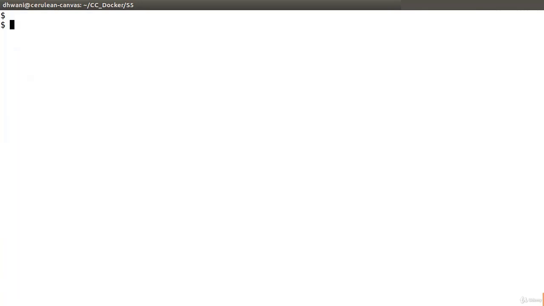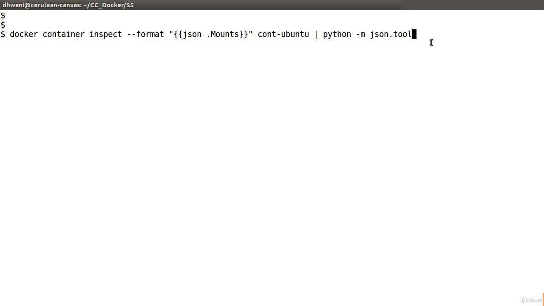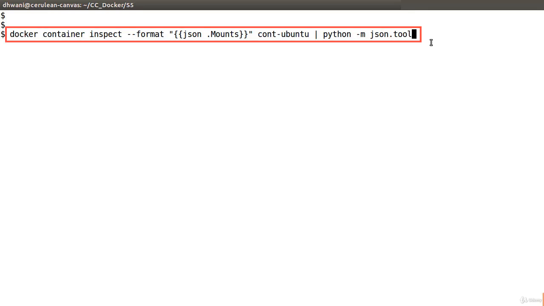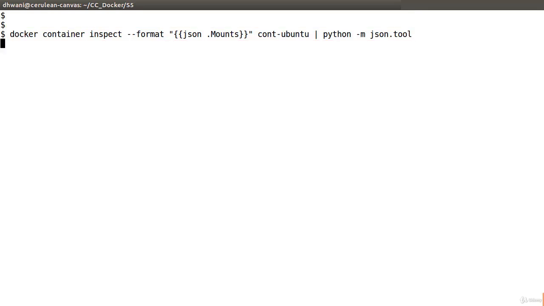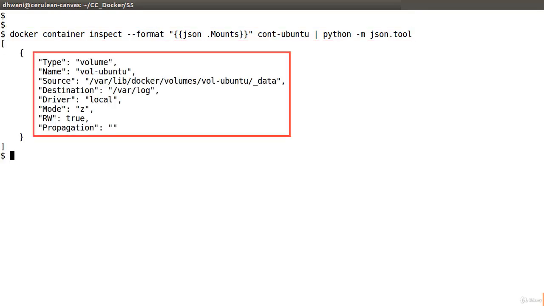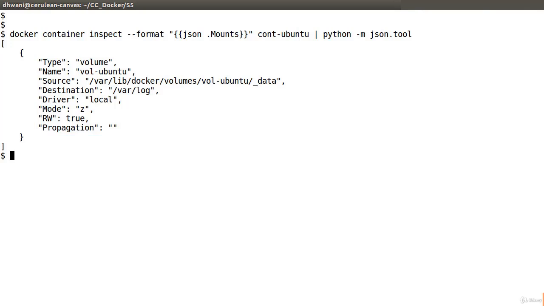Again, to remind you, we can always check the container using docker container inspect command and find the information about volume by formatting its output. As you can see, the container called cont-ubuntu has the volume vol-ubuntu attached to it. Now, let's execute our container and run bash command on it.